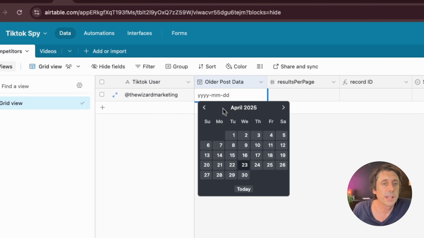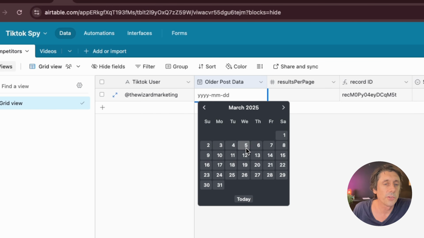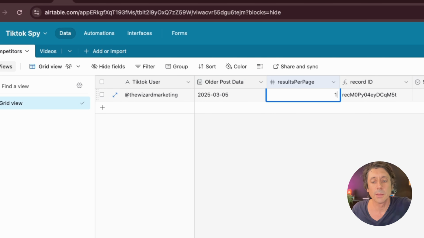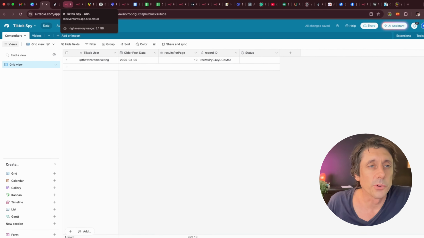And you can give it a post date that you want videos older than a certain time or before a certain time frame. And then you can tell it how many results you want. For this example, I'm just going to keep it short and do 10. You can do a lot more than that. Once you've got that data in, that's really all you need to do once this automation's working.